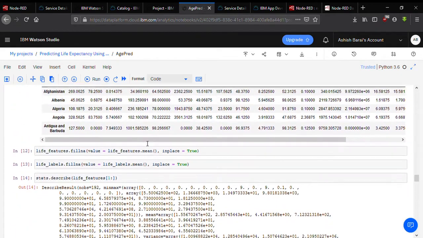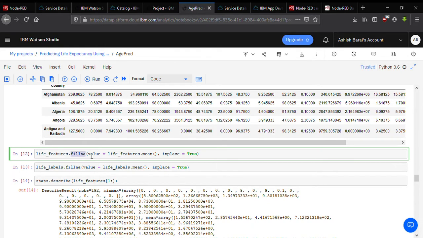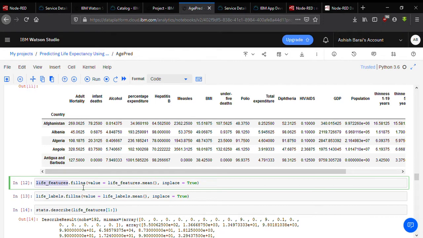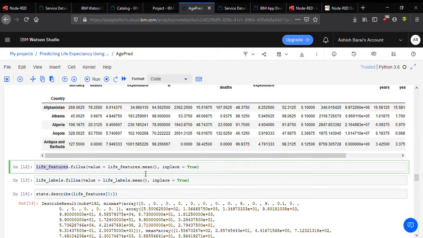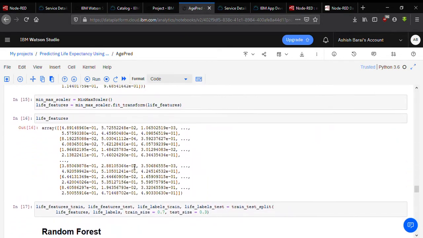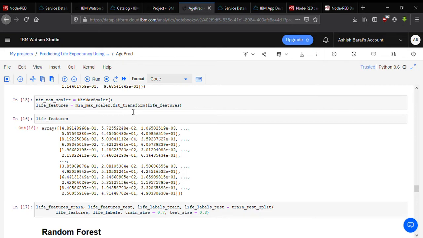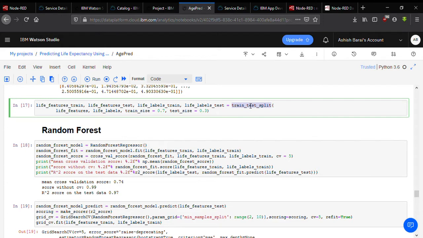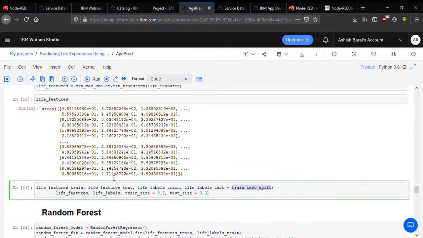So now, like I told before, we fill the values with 0. We can also fill it with something else, like the mean values. So I'm filling the empty values in life features, which contains everything except the life expectancy, with the mean of the values, and same for labels. Okay, and now I'm doing this min max scaling of the data with MinMaxScaler. And now I'm doing the train test split. What I'm doing is splitting the entire data set as train 70%, test 30%, and then I'm performing this random forest model.